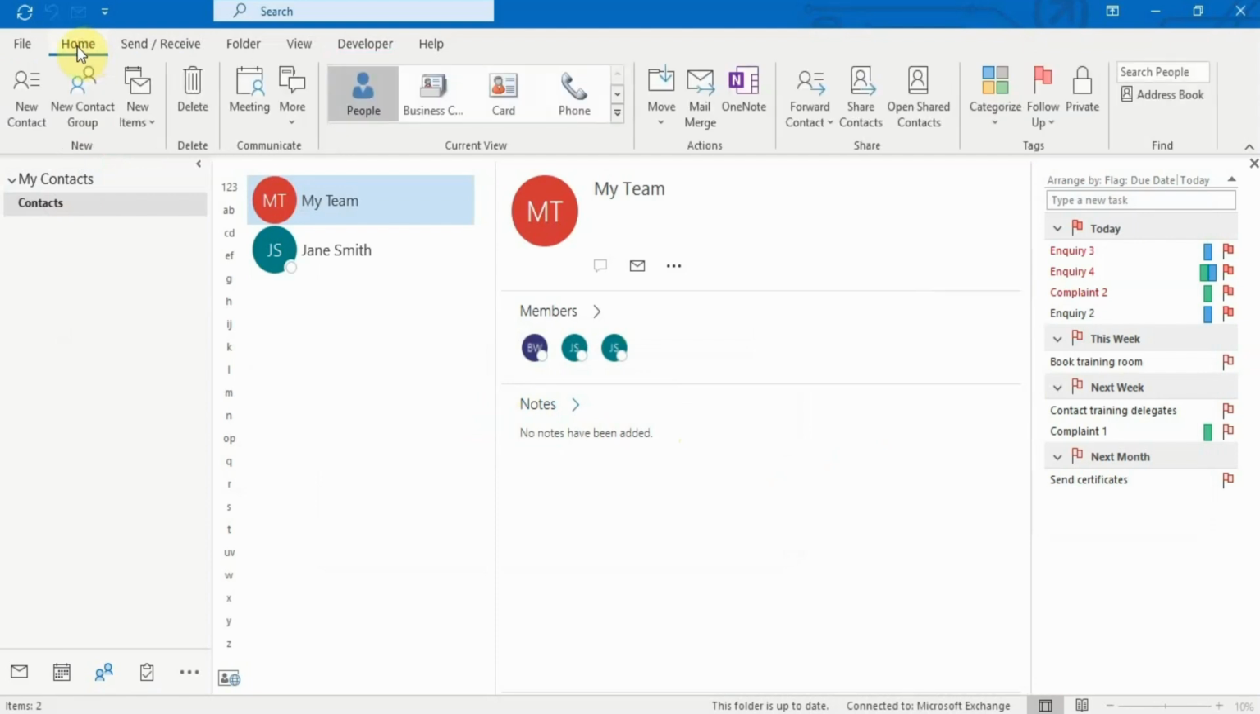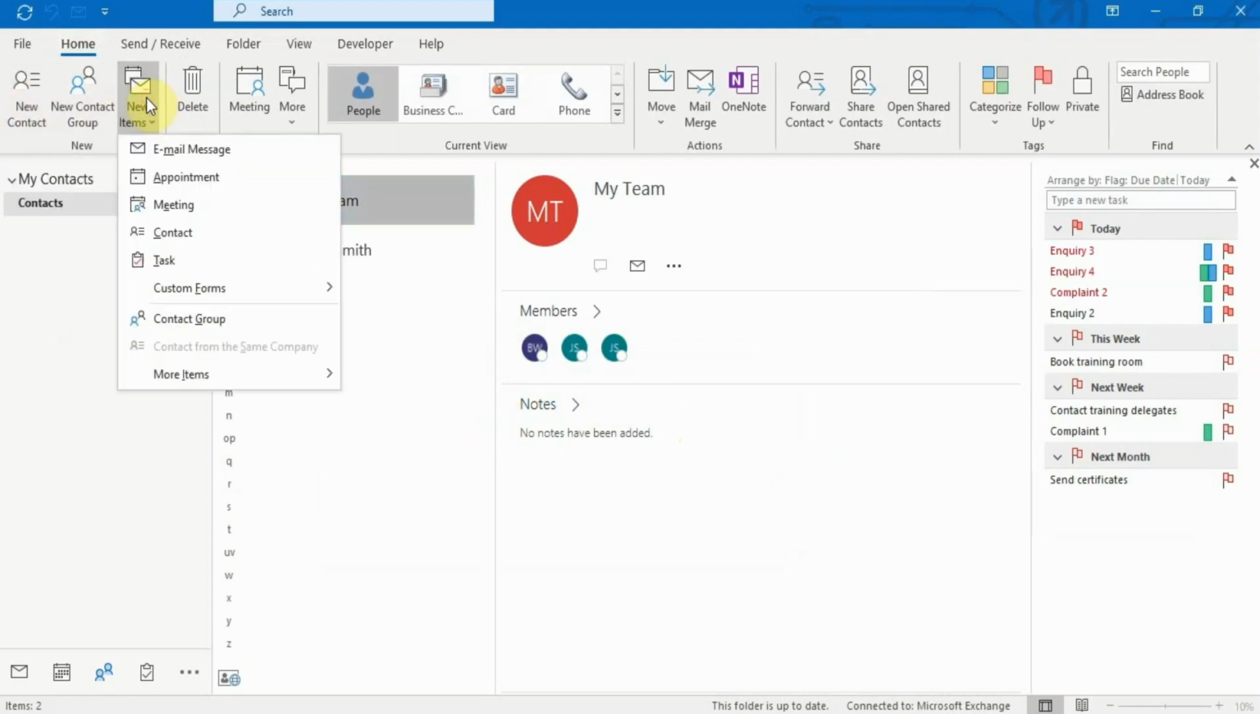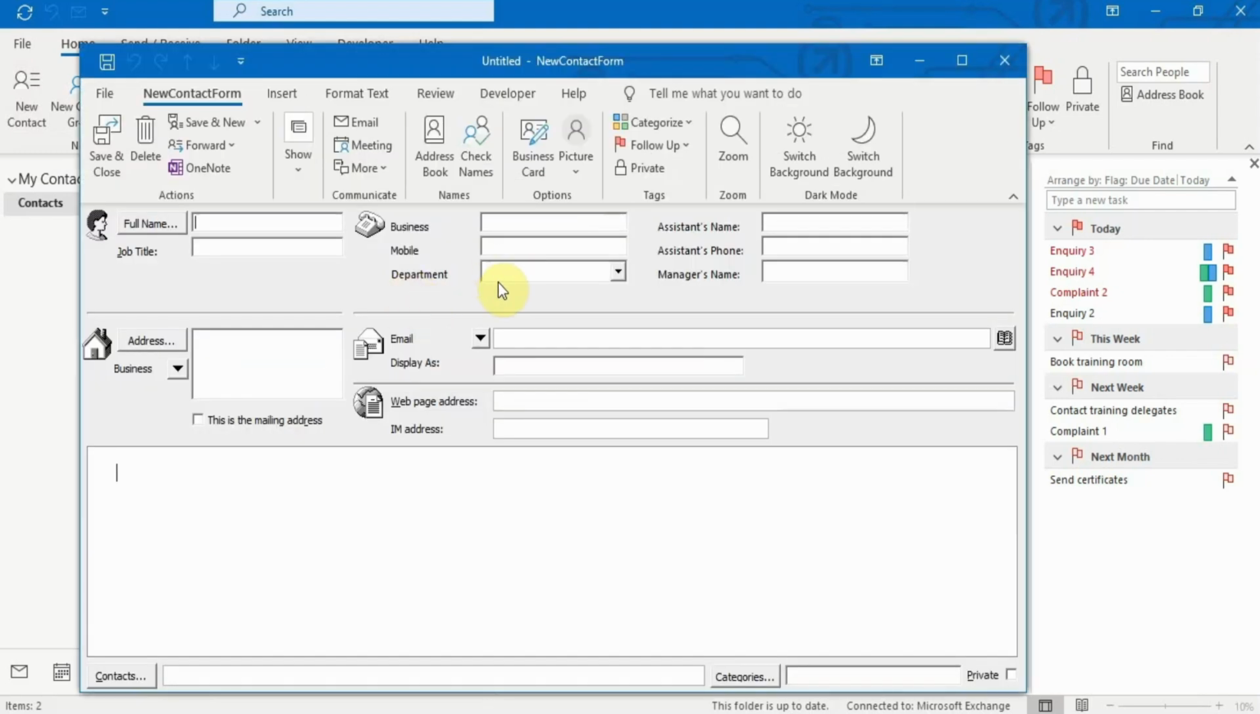Now I can go to Home, and I want to create a new contact. Instead of going to New Contact here, I can go to New Items. Down in Custom Forms, I've got New Contact Form and New Contact Form 2. I'm going to go to New Contact Form, the one I made earlier, because it's a little bit neater. I've done a few more things to it. You can see now I've got assistant's name, assistant's phone, the manager's name, and the department drop down box here, with the options I put in there: admin, marketing, and sales. And I can start filling this in as a normal contact form.